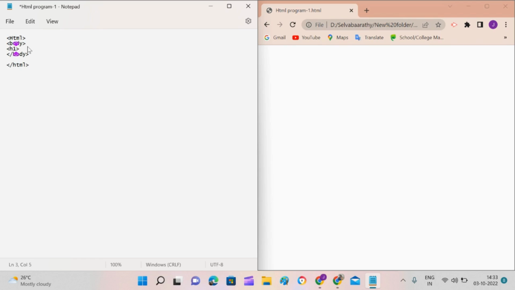For example, H1. And also this heading tag is a container tag. So as you know, we should close this. And inside this, I'm writing Kutties Chutties. And I'm closing this tag. Now we finished doing it in all sizes from 1 to 6.